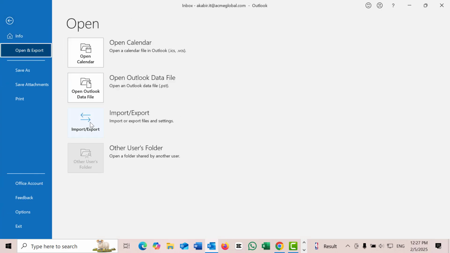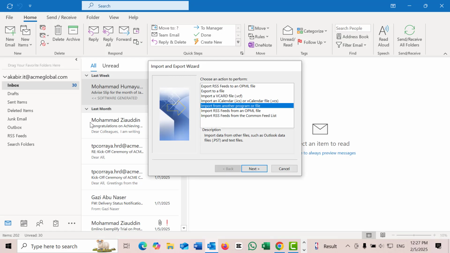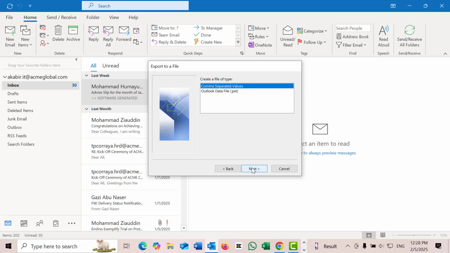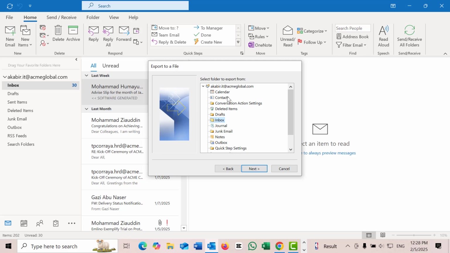For that, click File, then Open and Export, then Import and Export. Here we go: Export to a file. Click here, Export to a file. Then Next, Comma Separated Values, then Next. Now select Contacts, then Next.